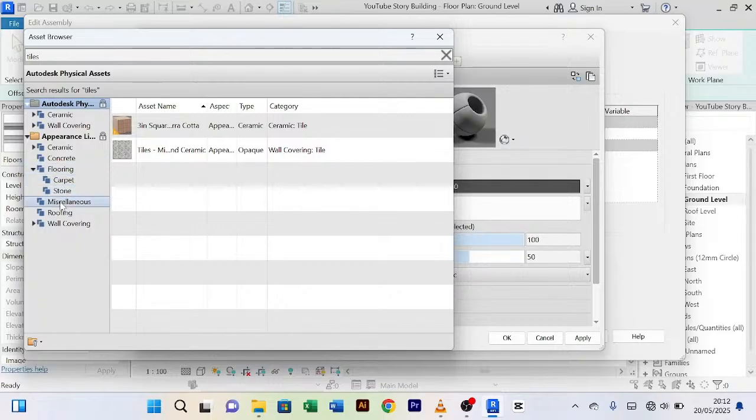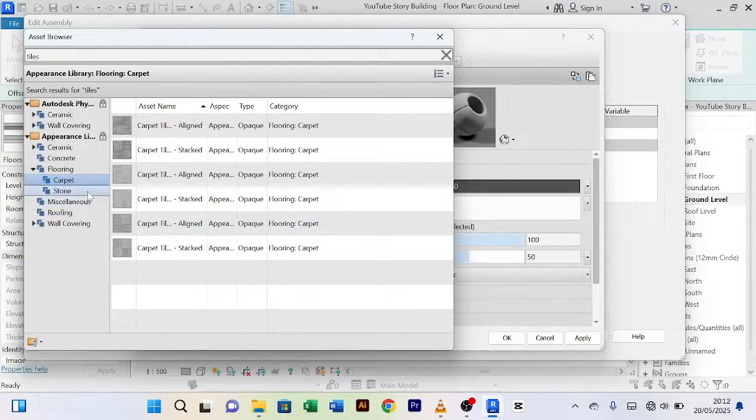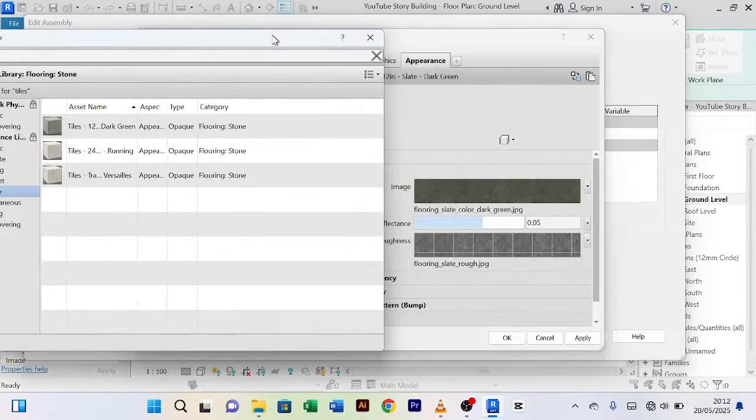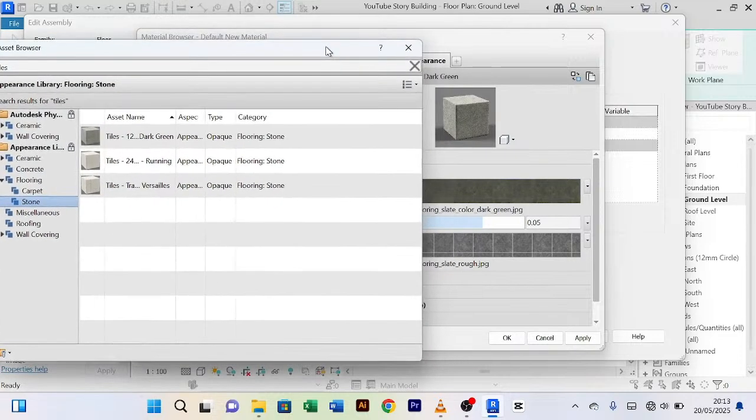Then there are these types, there's carpet, there's stone. For you to preview, it is easy. You highlight one, you click on this button, and it will show here in the material browser.